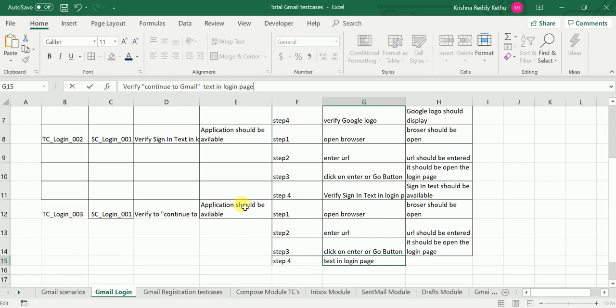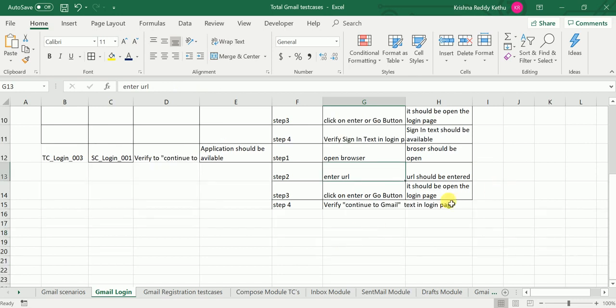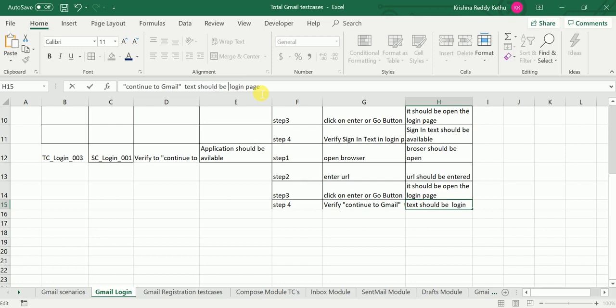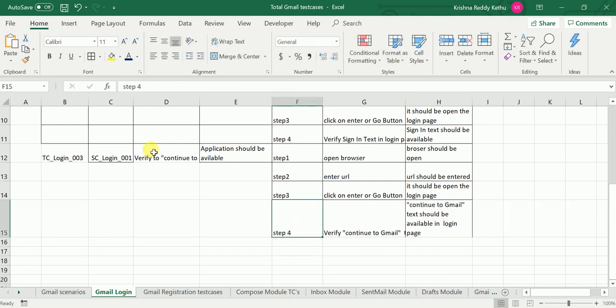so you need to have a little expertise on the Excel side, because whatever tool you are using, you are going to write it in Excel itself only. If everything is working, and test case scenarios are all completed, then you move your test cases into whatever tool you are using. It may be JIRA, or ALM, or TestRail, or TestLink, whatever test management tool you are using. Text should be available in login page. Like this way we need to write each and every step.